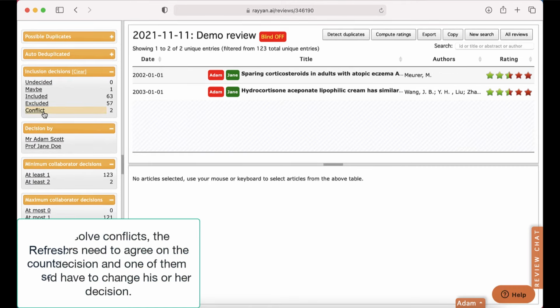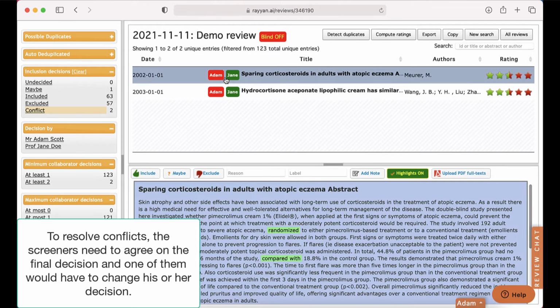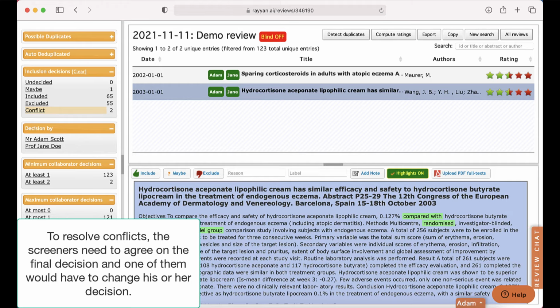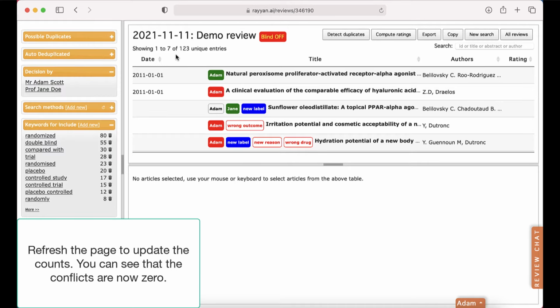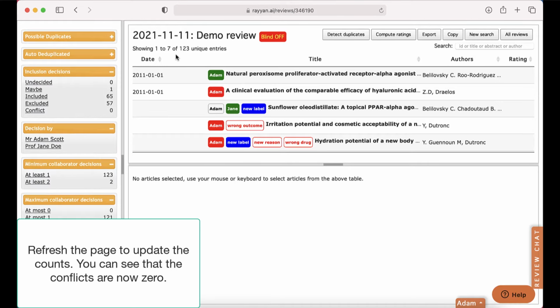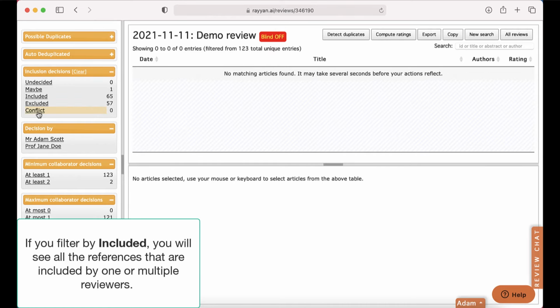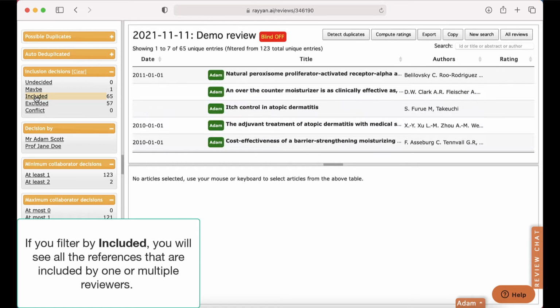To resolve conflicts, the screeners need to agree on the final decision, and one of them would have to change his or her decision. Refresh the page to update the counts. You can see that the conflicts are now zero. If you filter by included, you will see all the references that are included by one or multiple reviewers.